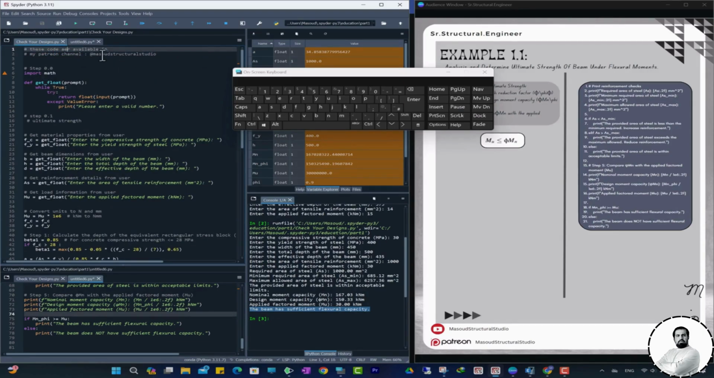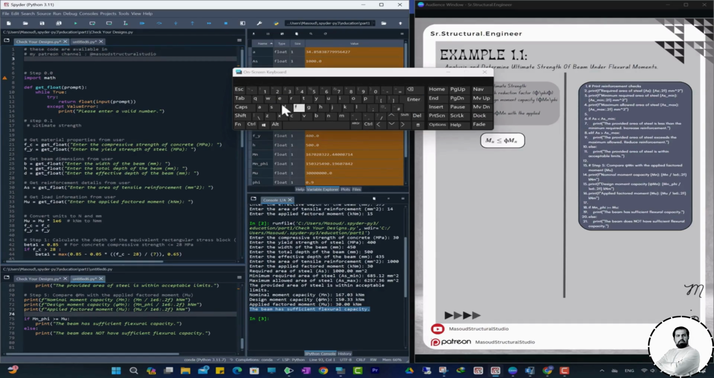If phi Mn is greater than Mu, in other words, if the design moment capacity is greater than the applied moment, this code prints that the capacity is sufficient.